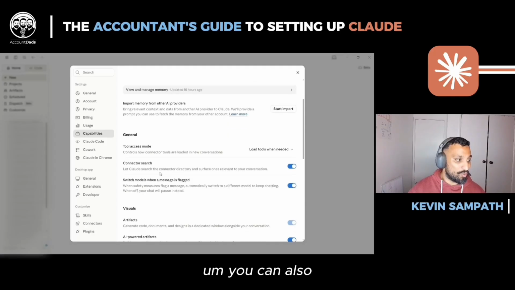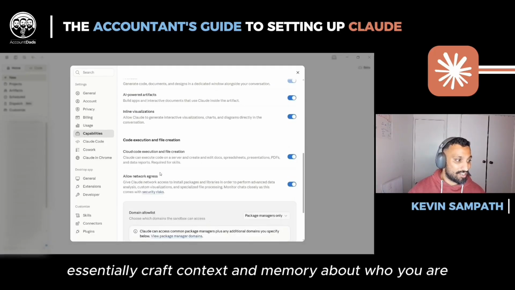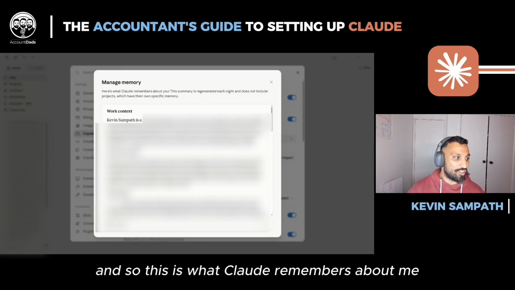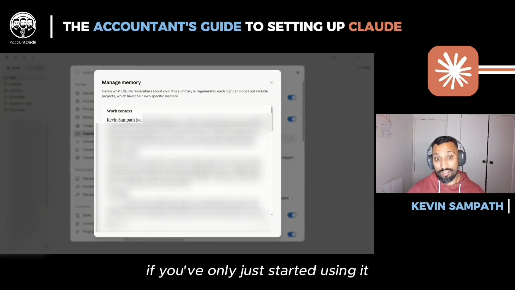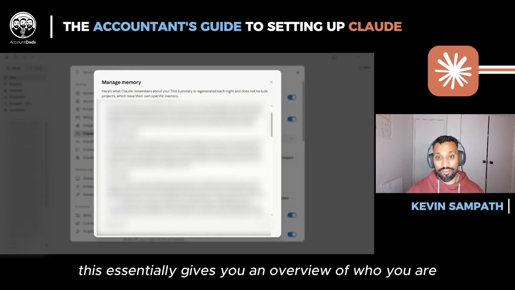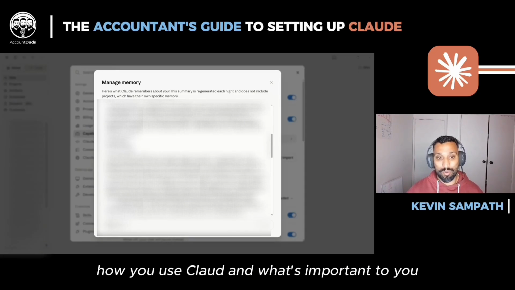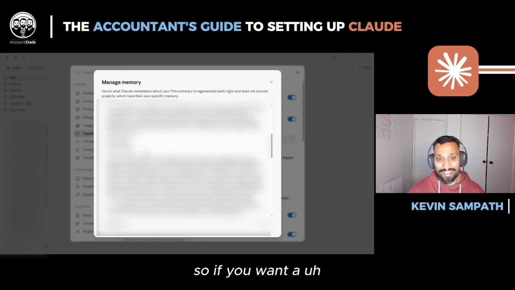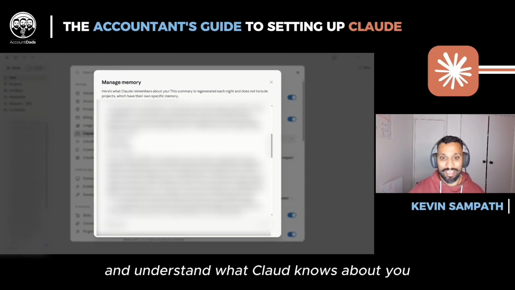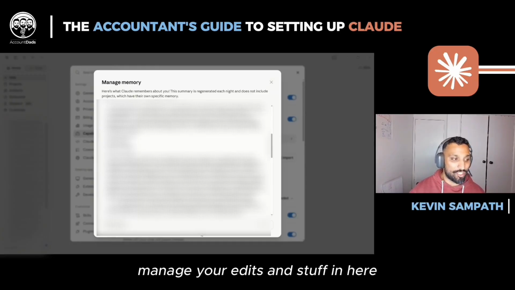You can also essentially craft context and memory about who you are. And so this is what Claude remembers about me. If you've only just started using it, this will be blank or won't say much. But if you've been using it for ages, this essentially gives you an overview of who you are, how you use Claude, and what's important to you. So if you want a deep dive into your own life, I recommend you go in here and understand what Claude knows about you. And you can obviously manage your edits in here.